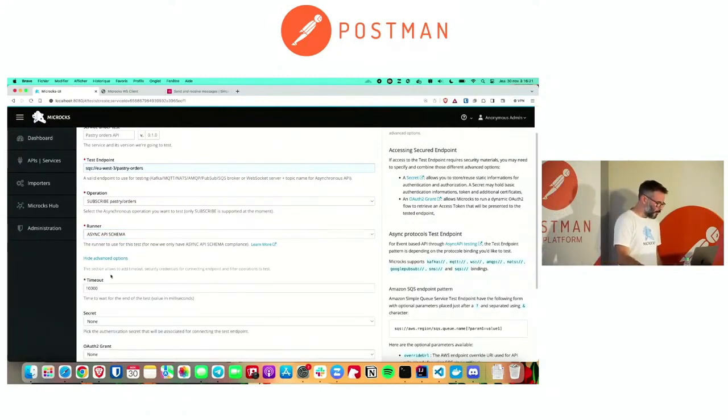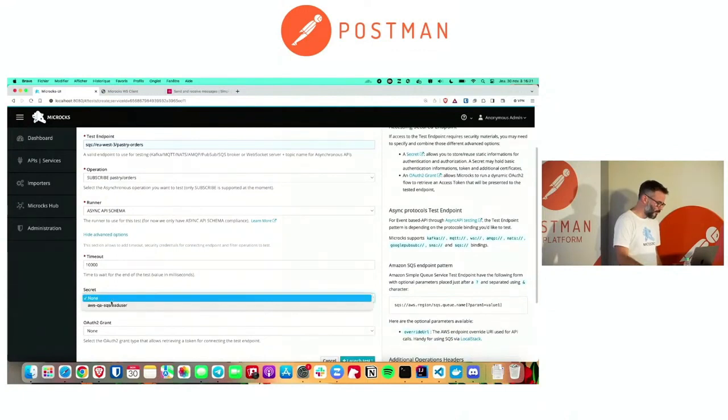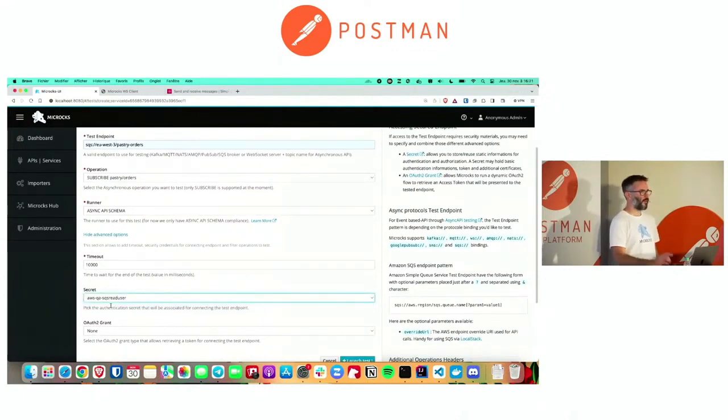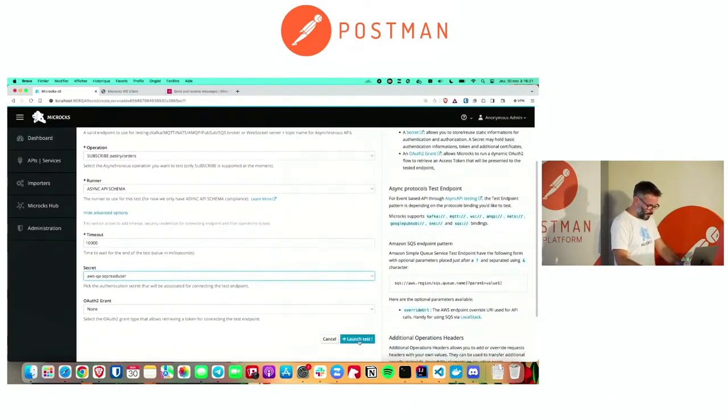As an advanced option, I have to specify the credentials, the secret used for connecting to my environment. So it could be the QA environment. It could be also the production environment. We have users in the community that are using Microcks in production to just check the messages after a new deployment on the production environment as well. So really handy for that. And so I'm going to launch the test right here.